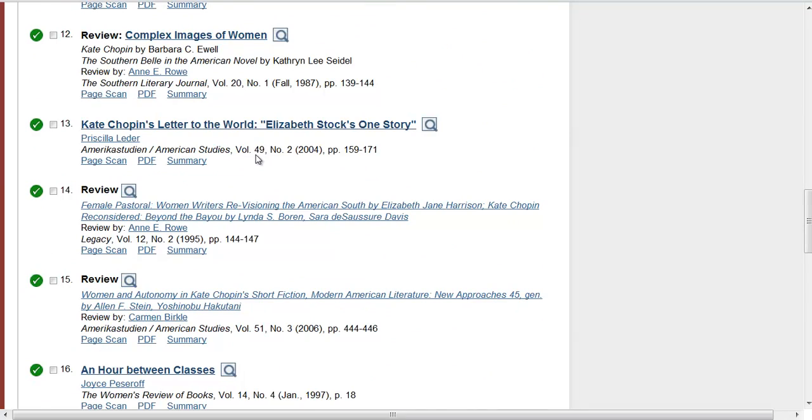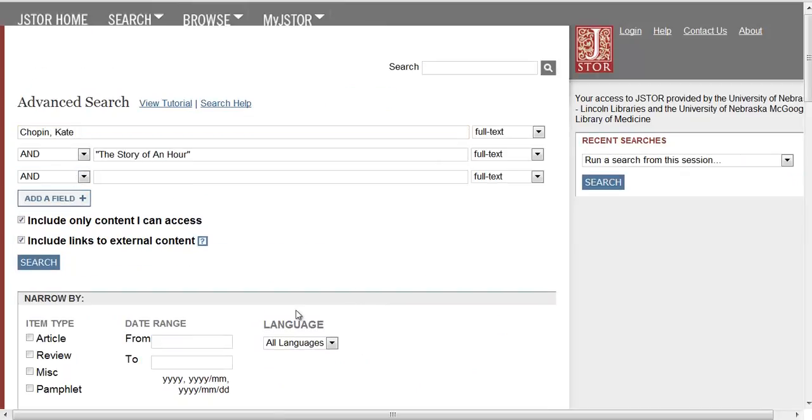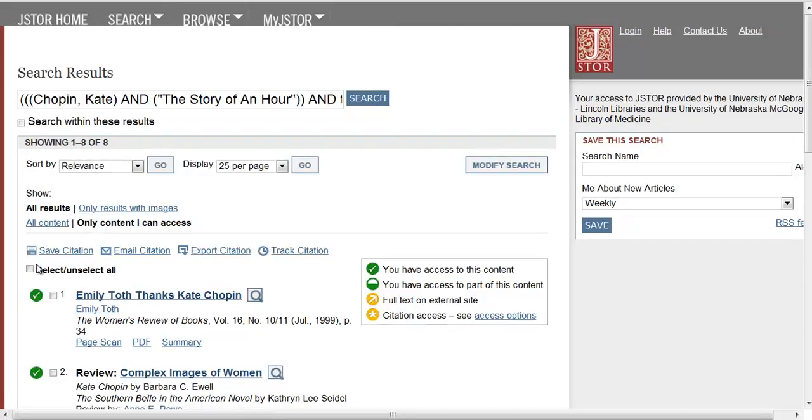All right, so let's say we've got an even narrower idea of what we want to write about when we go into the database. Let's say that we know we want to write about Kate Chopin and we want to write about women. Okay, that's a little bit broad, but we're going to start right there. So we've got Kate Chopin in the full text, "The Story of an Hour" in the full text, and we've got women. Now, in this case, I want the word women to show up in the actual item title because I want the article to actually be about Kate Chopin, "The Story of an Hour," and women. Now I'm going to click search and I have 8 results.